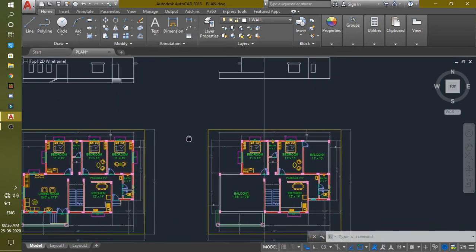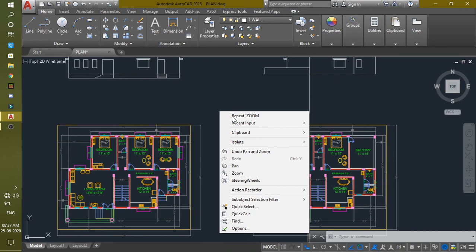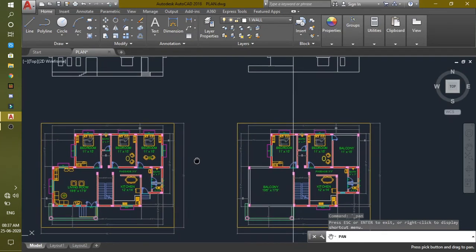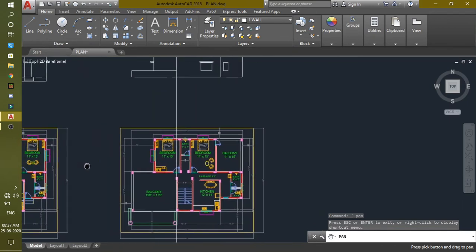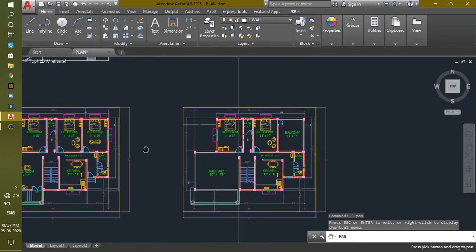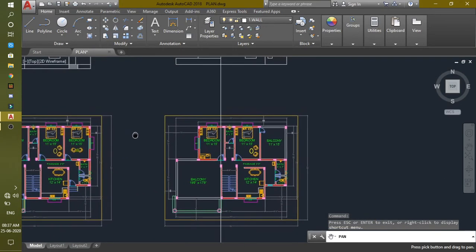And again, if you are using a laptop or a notebook, just right click anywhere on the screen and select this pan tool. You'll see a hand icon on your screen. Now, press the left mouse button on the place you want to move and drag your cursor in any direction you want to move your drawing to. Okay? You can also select pan tool from this navigation bar. Select this hand icon from the navigation bar and just use it the same way I just showed you.